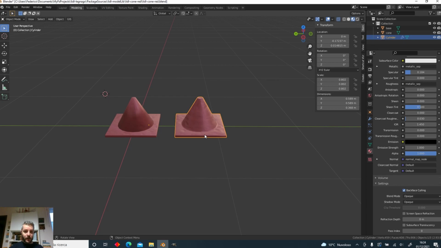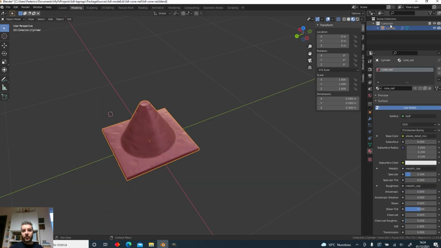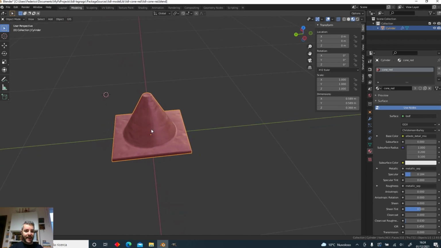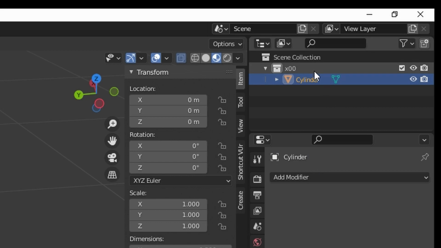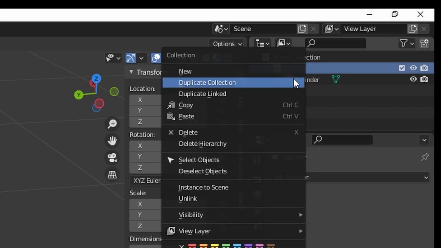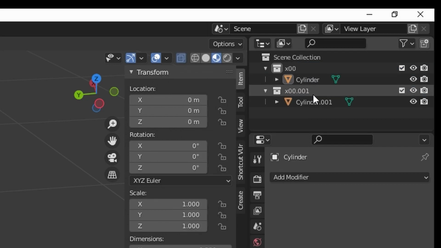And how can we deal with the details, but also with the performance? We do that with LODs. So we have a cylinder in our collection. This is our most detailed object, so it will be LOD 0. And in the collection, we must put X0_00. By typing this, the compiler will know that this will be the 0,0 LOD, so the most detailed LOD. We can go ahead and create a less detailed LOD. We can do this by duplicating the collection, and we can rename that X0_01.